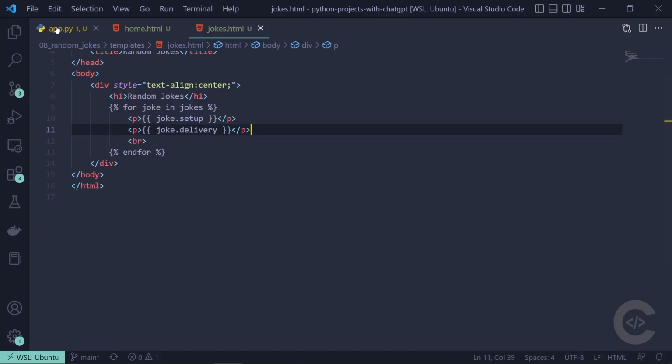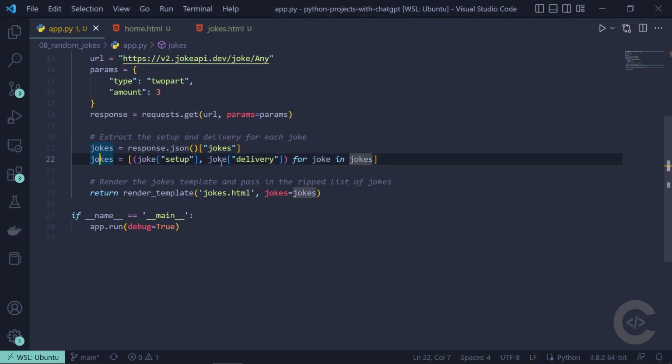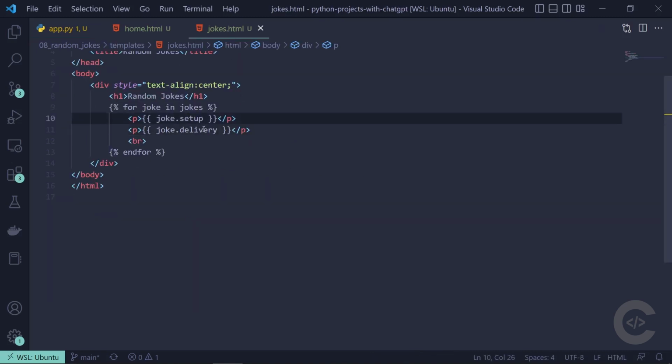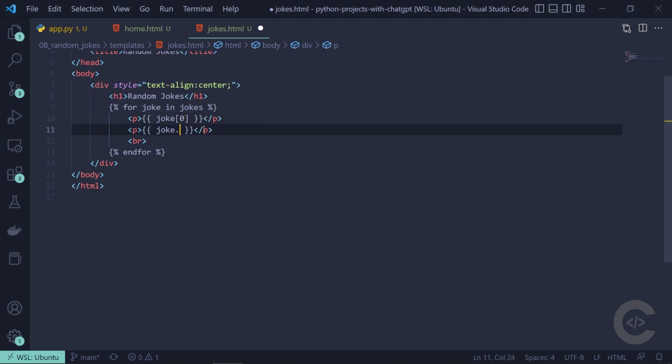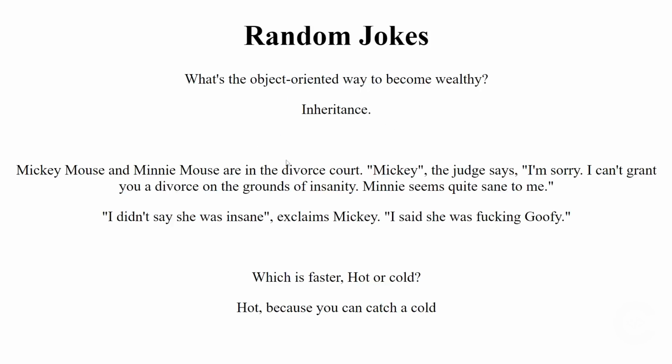On line 22, we see that the jokes variable is actually a list of tuples. However, in the jokes HTML, each joke from the jokes array is used like a dict. So we need to change this and use each joke like a tuple, and we need to take the element from index 0 and the element at index 1. Then if we just reload the page and click the Get Jokes button, we see the result. Our random jokes generator application with Flask successfully works.